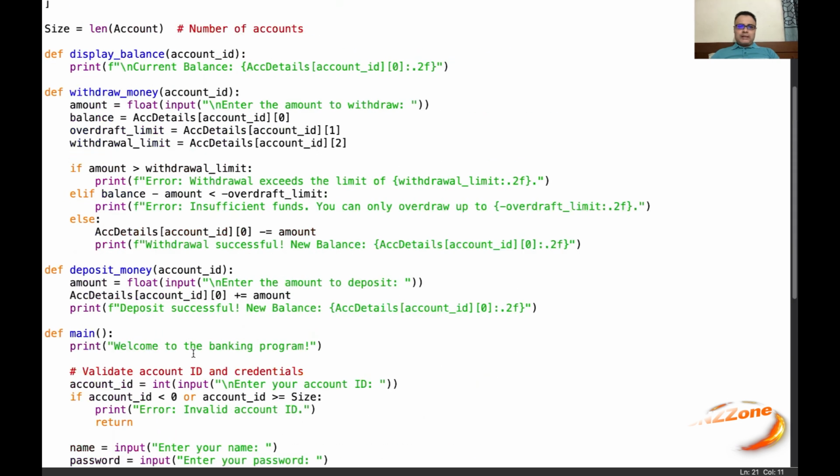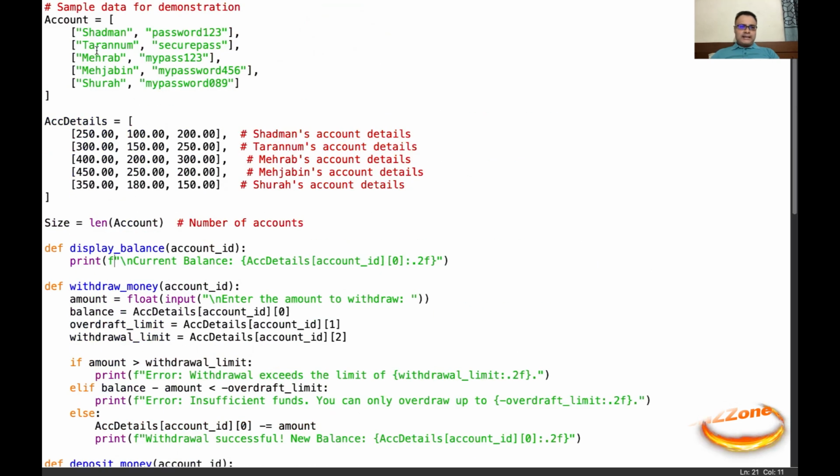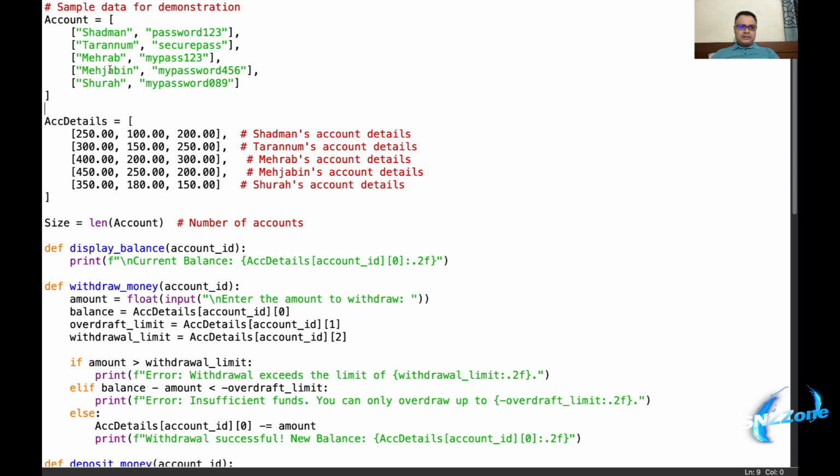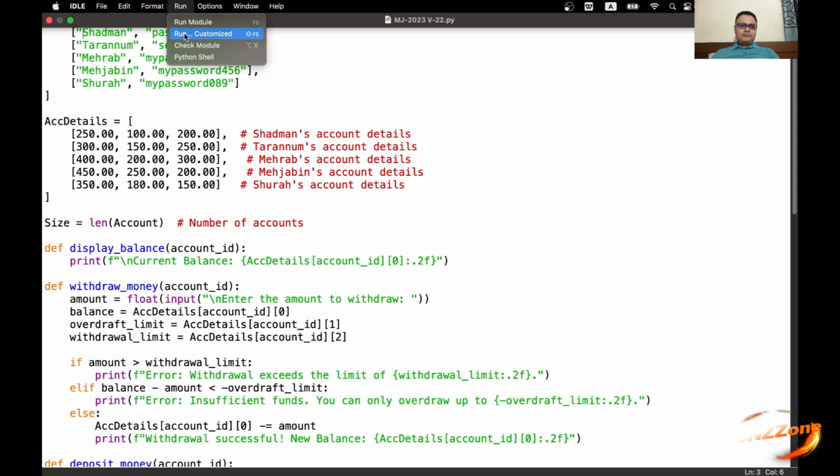So here is the program. I'm showing you my account details here before running the program. I'll run with this first username. Remember, this name is Sadman and the password is password123. Now I'm running the program. As it is in Python, the first user ID is 0. The array starts with 0, so the first valid ID is 0. These are 5 IDs.